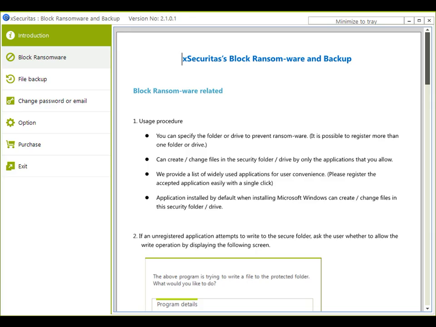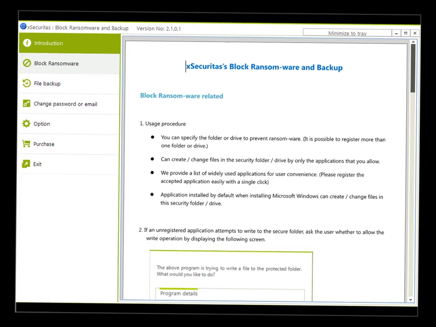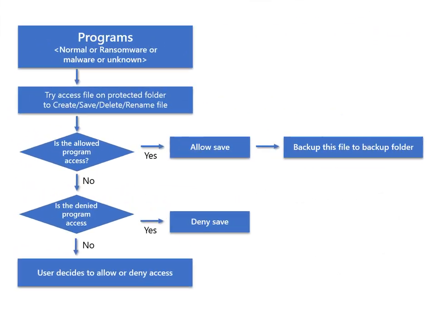In this video, we will show how to create a protected folder that can prevent ransomware, malware, and virus attacks, and how its automatic backup works. First, we explain how to block ransomware and malware, and then the procedure for automatic backup.